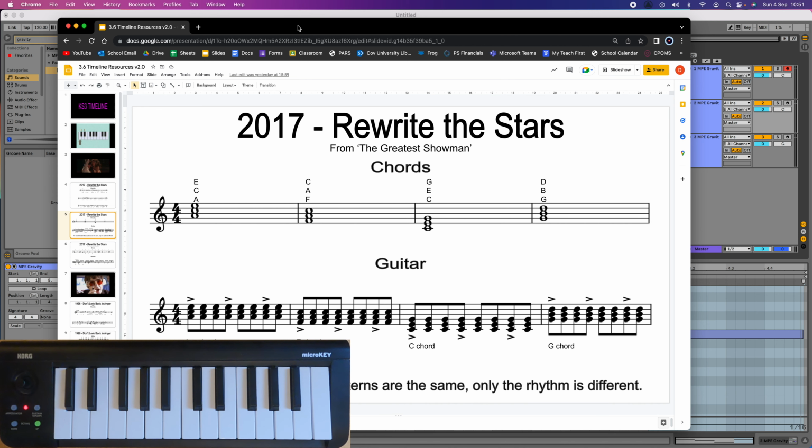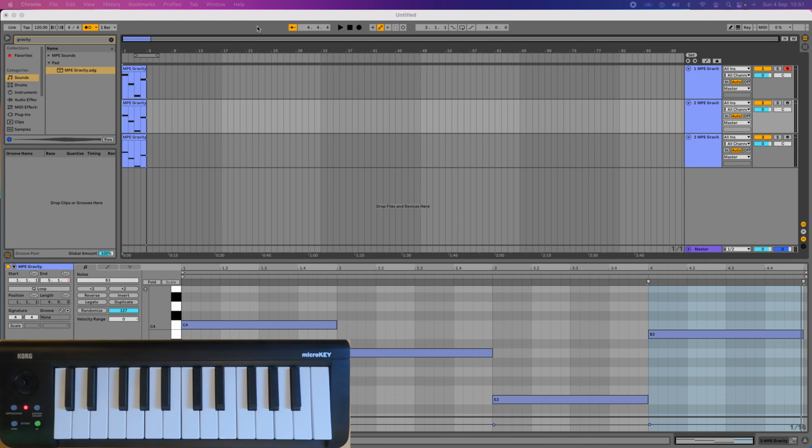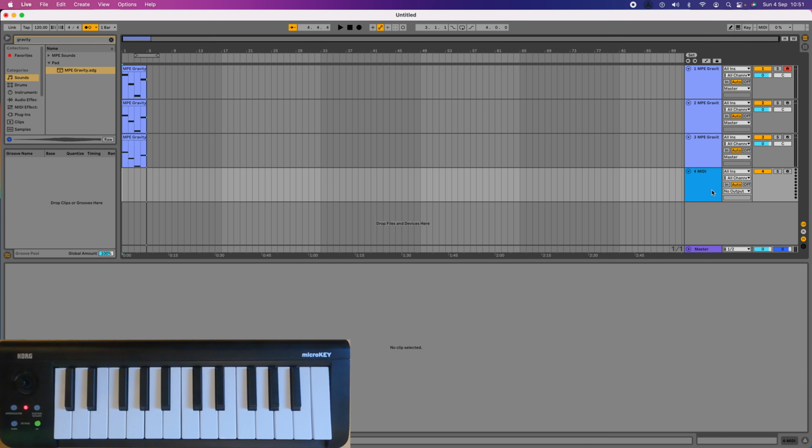Okay, so I'm going to do it in pretty much the same way, but we're going to need a track. So I'm going to right click over here in an empty area. I'm going to insert a MIDI track, not an audio track. An audio track is for if you're recording a microphone or something like that. We're not doing that. We're working with MIDI, which is the electronic instruments built into Ableton.